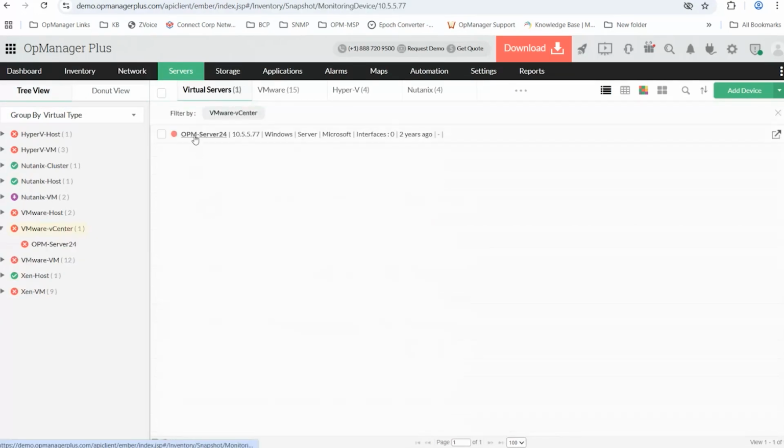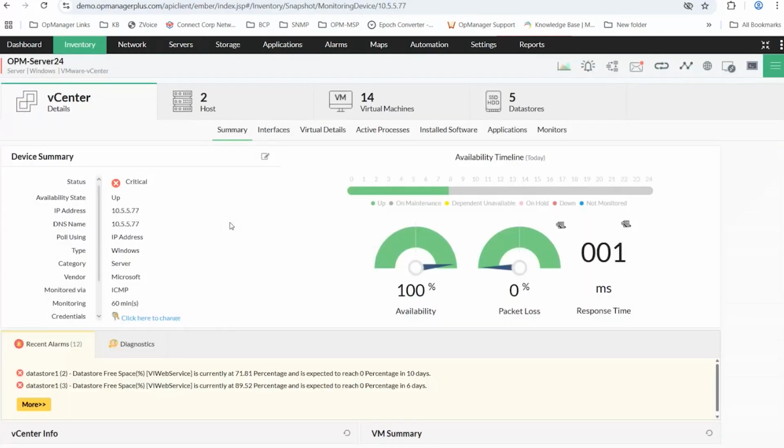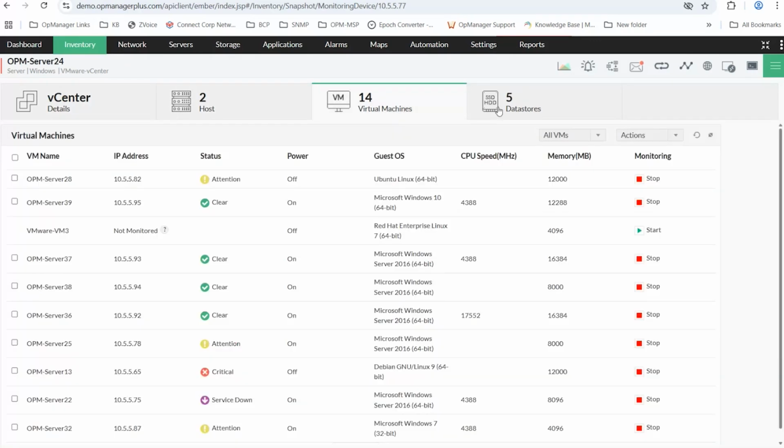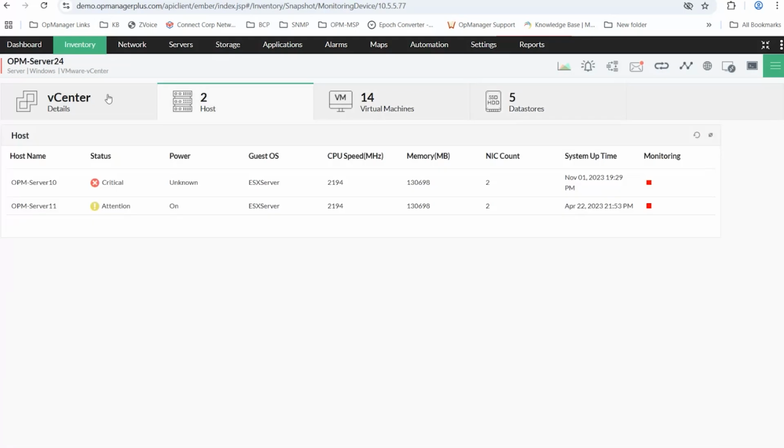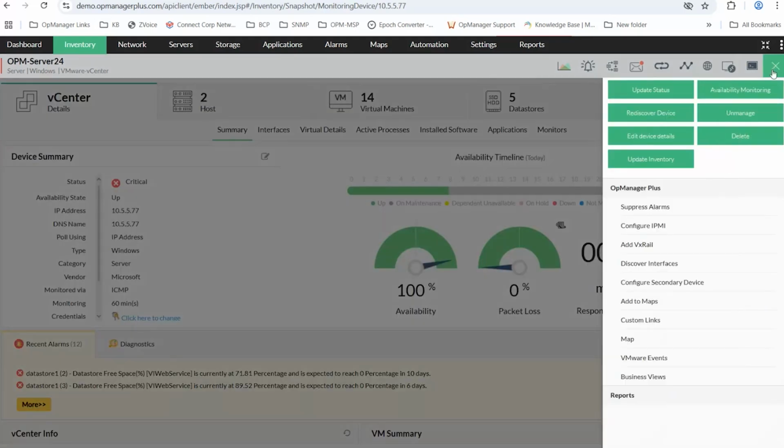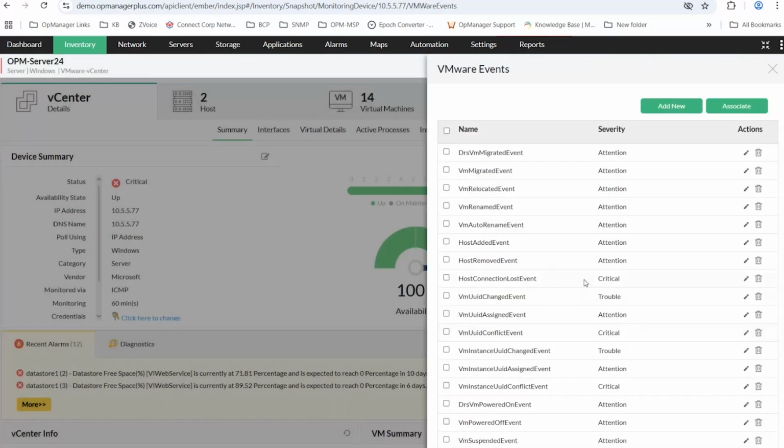This is how the vCenter snapshot page looks once we discover the vCenter in OpManager. It provides me the number of hosts, virtual machines, and data stores present. And on the vCenter, we also have an option to monitor the VMware events. Similar to Windows events, whenever an event is generated on the vSphere client, we can get this information notified in real time using the monitoring metrics that we can associate on the product.